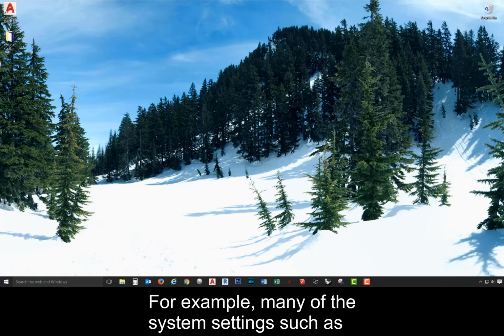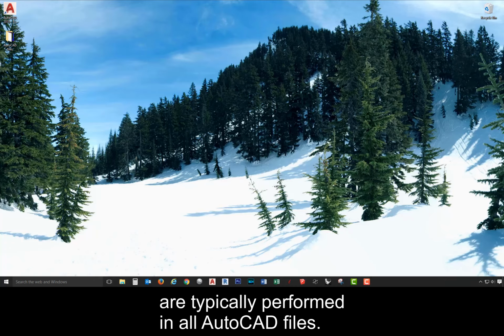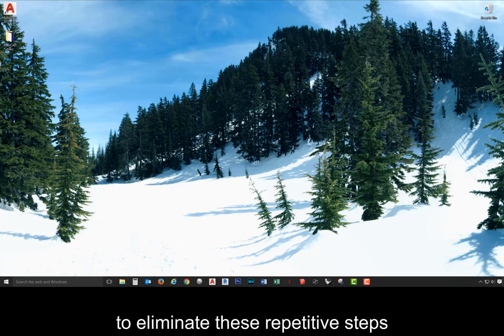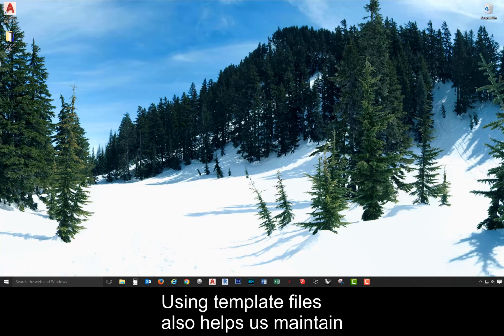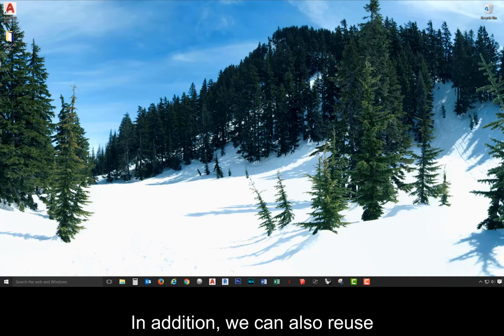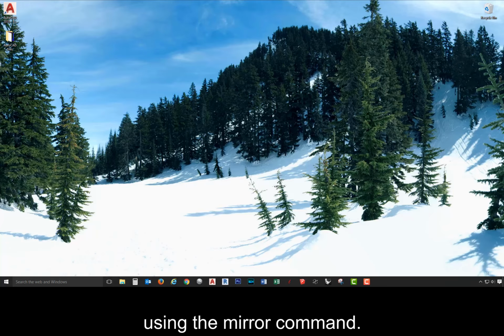For example, many of the system settings, such as setting up layers, colors, line types, and grids, are typically performed in all AutoCAD files. In AutoCAD, we can set up a template file to eliminate these repetitive steps and make our work much more efficient. Using template files also helps us maintain consistent design and drafting standards. In addition, we can also reuse any of the geometry information that is already in the system. For example, we can easily create multiple identical copies of geometry with the array command, or create mirror images of objects using the mirror command.